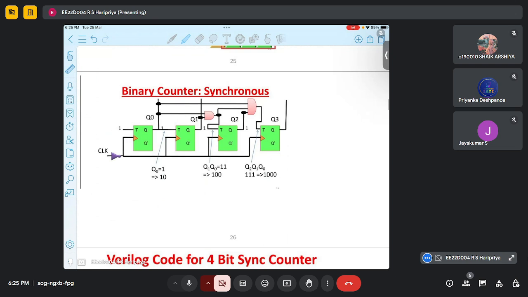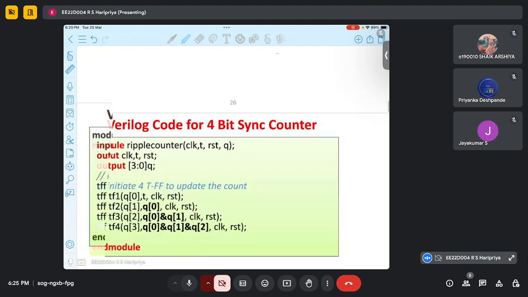So we need an AND gate to achieve this, like when Q0 and Q1 are 1. So this will make this toggle. This, and Q1, Q0 are 1. We will make this flip-flop toggle. And this is the final output.